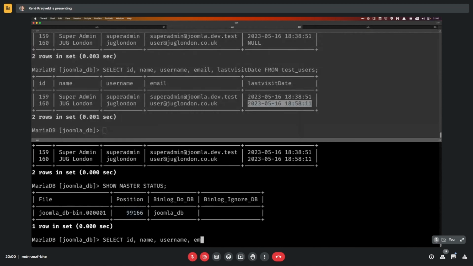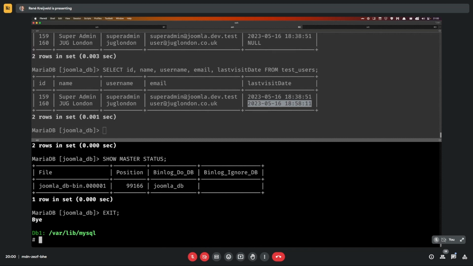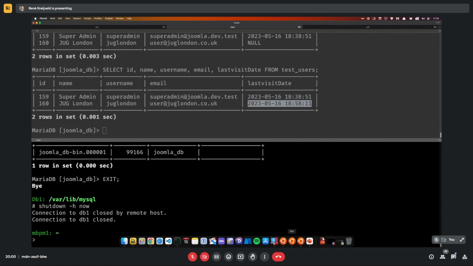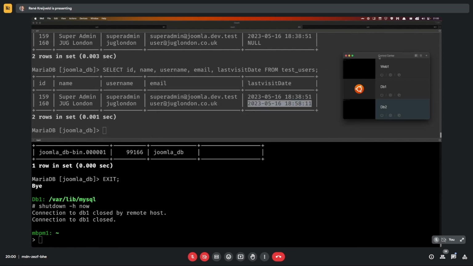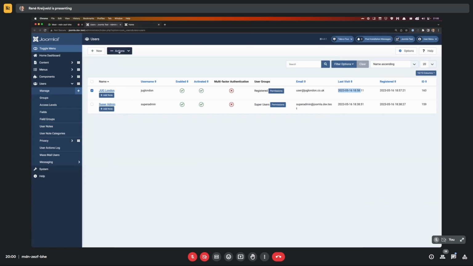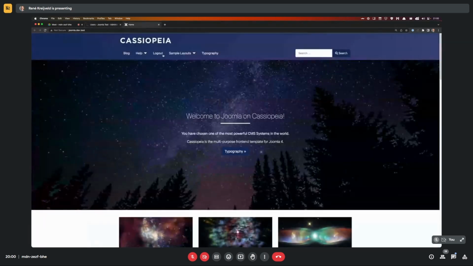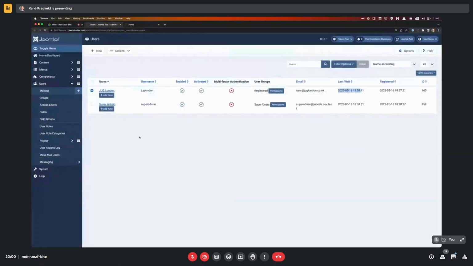Well, what if the master database would have a failure? I can simulate that by simply bringing down the first database server. So if I do shutdown -halt now, go down now, connection closed, connection lost, and if I check the status here, we see that DB1 is now offline. And if I check Joomla by going to the dashboard or, for example, the logout page, it's not working anymore. The web server cannot connect to the database server because the database server is down, and eventually we will get an error 500, meaning that the web server has lost connection to the database.